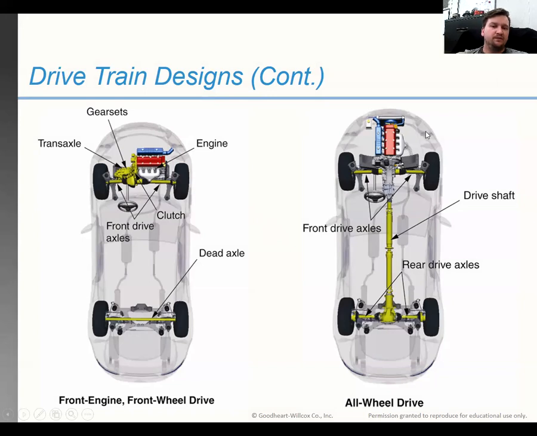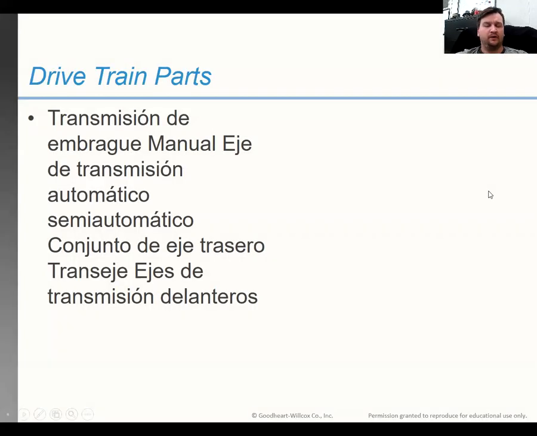And then you have all drive. So the engine could actually be placed in a number of places. It could be mid-engine, rear engine, front engine, whatever. But the engine on this one's in the front, but you have axles going to all four wheels so that all four wheels can propel the vehicle equally or how they need to.